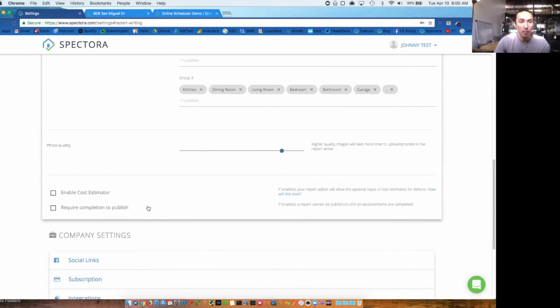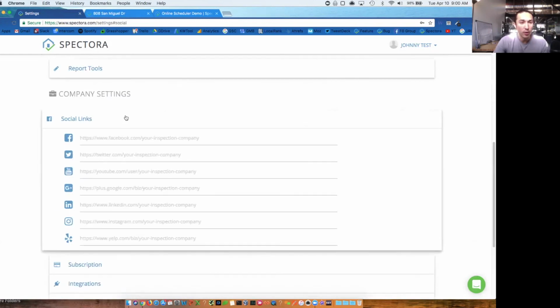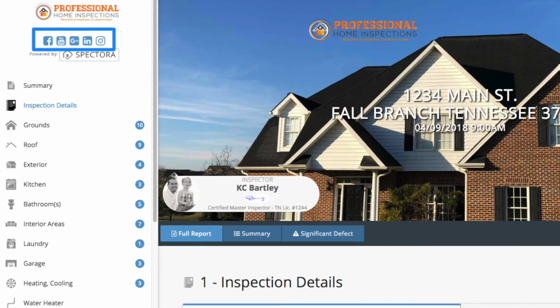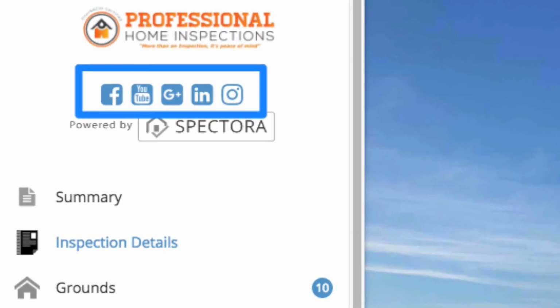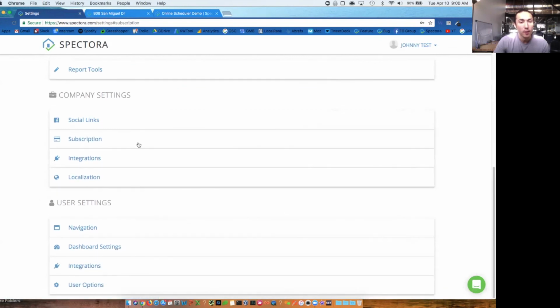So if there's ever a bug or an issue with you not being able to publish, go in here and uncheck this, and this will allow you to publish without the report being technically complete. Company settings, this is where you can add your social links, and these show up on the report here. Subscription is where you can manage your subscriptions and or sign up.